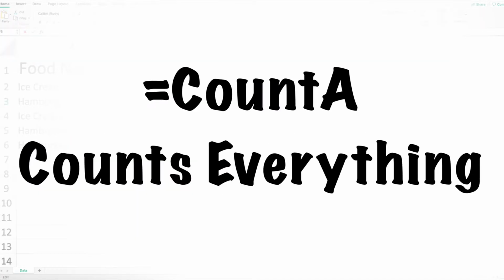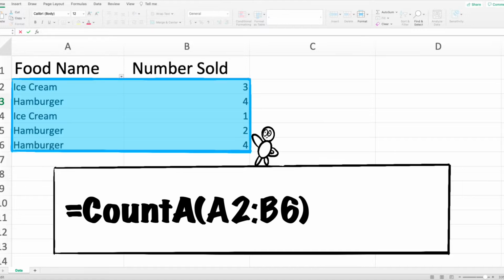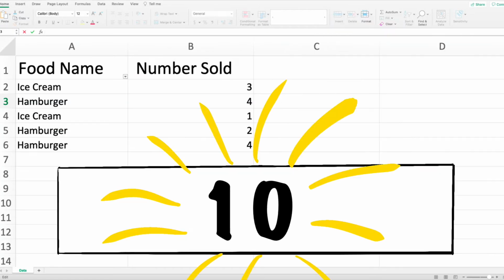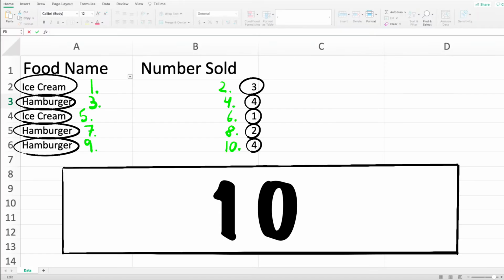If you want to count the number of cells that have any sort of information in them, click a blank cell and type equals CountA with an open parentheses. Highlight the area you want counted and close the parentheses. Hit enter and Excel will count how many cells that have any type of information within your range. Keep in mind, Excel is not adding your range together. It is counting how many cells have anything entered in them at all.